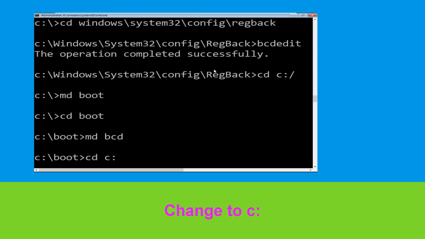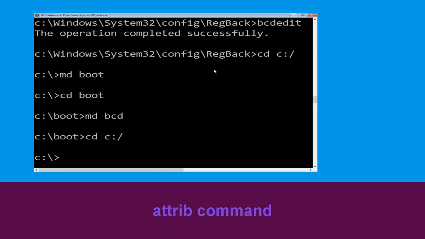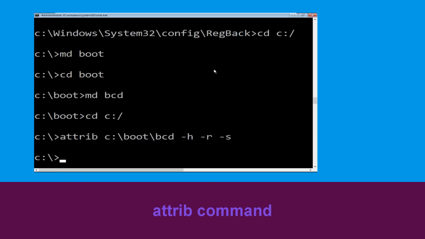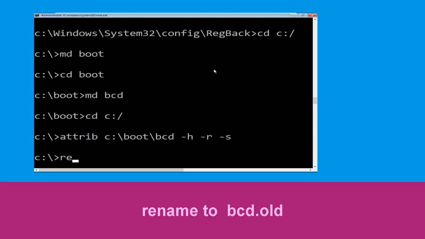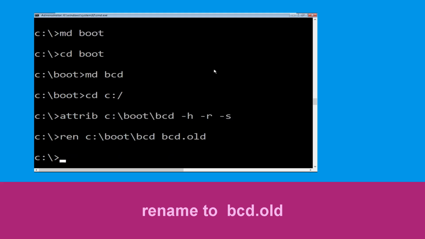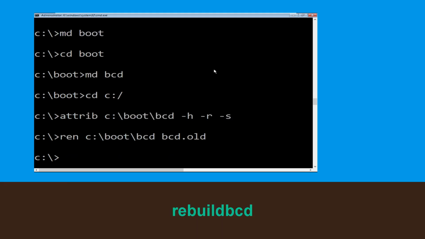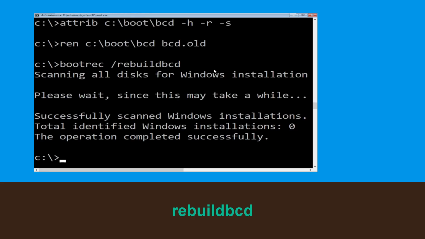Type cd space c:/ and hit enter. Now type attrib space c:*-boot-bcd space -h space -r space -s and hit enter to execute. Now type ren space c:* \boot\bcd space bcd.old, then hit enter. Now type bootrec space /rebuildbcd and simply hit enter.